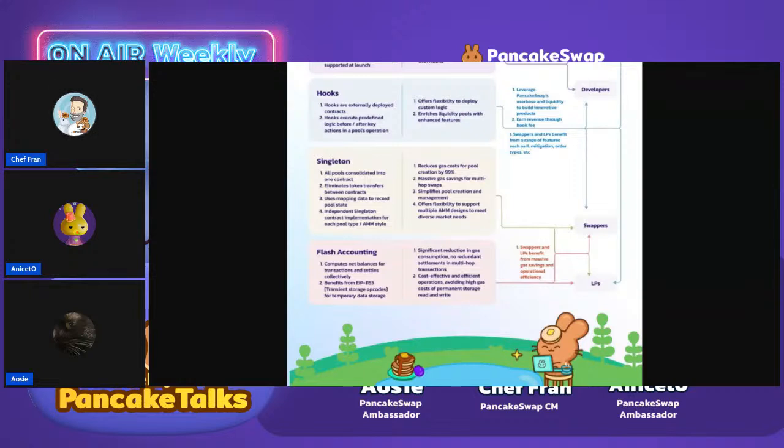This is a little bit more complicated, don't pay too much attention. And it has an independent singleton contract implementation for each pool type or AMM style. I think IOS can talk to us a little bit more about that, but as far as I understand, and my understanding is not super technical, being in one single contract reduces a lot of interactions in terms of adding new hashes into the blockchain, so it reduces gas cost. IOS can correct me if I'm wrong. If you want to explain a little bit more flash accounting before we let this genius work.